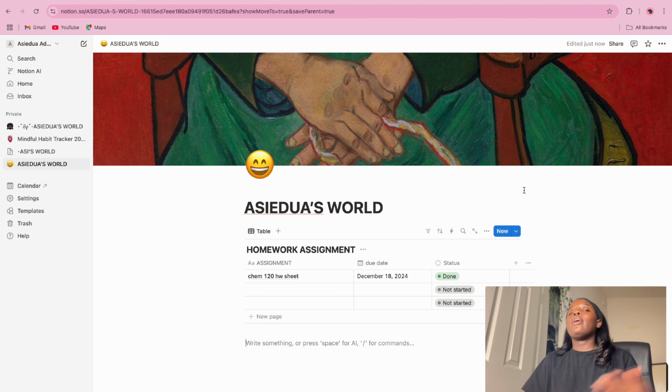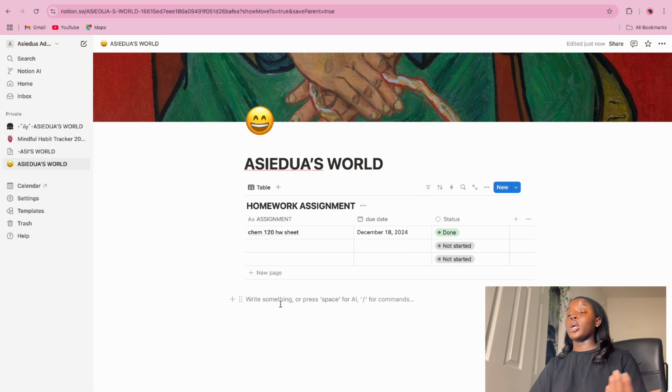Now, if you want to have different columns, so let's say this is your Notion page and you want to have something on this side, you also want to have something on this side, you want to have something in the middle, that's where columns come along.